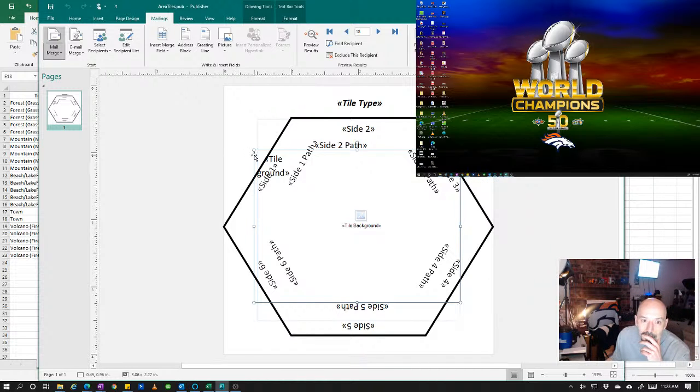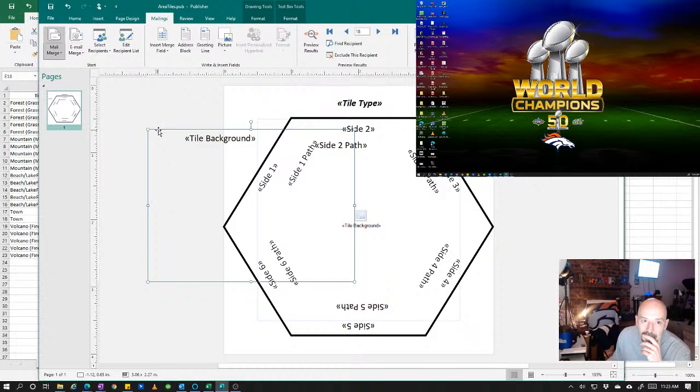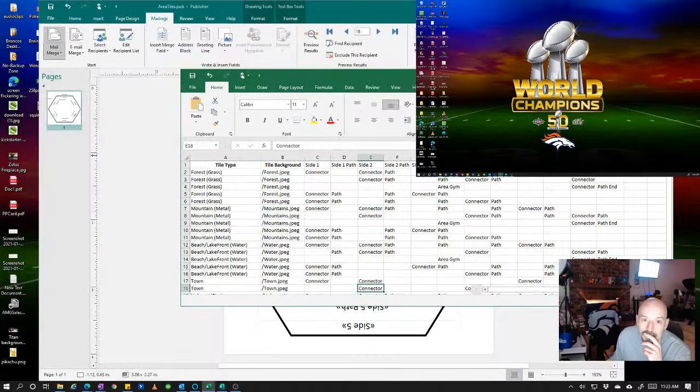Let's make sure that we have the right thing selected here. So I'll go here. Oh, that's not it. I don't even know what that is. That's the tile ground file. Tile ground? Tile background. Oh, what did I do? No, it is tile background. Do I have two of those on here?